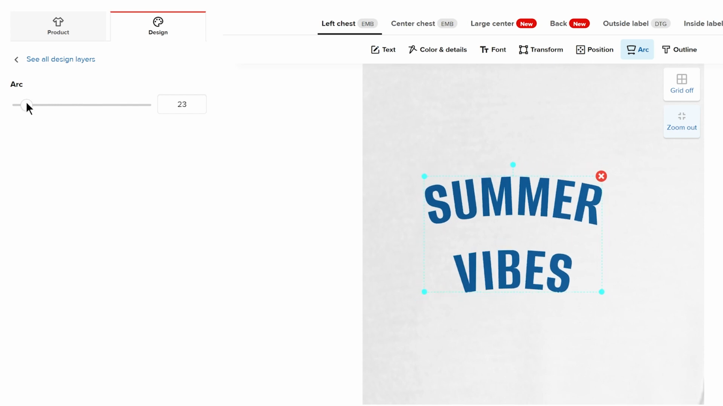To make your text stand out, head to the Outline tab, where you can add a colored outline to your custom text.